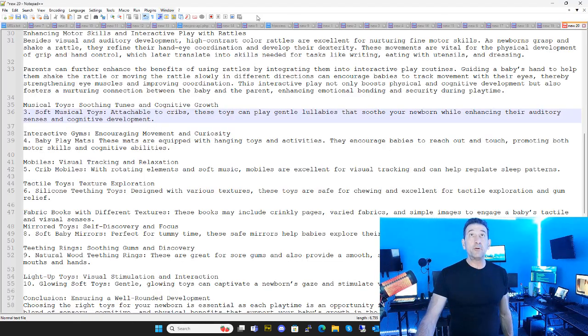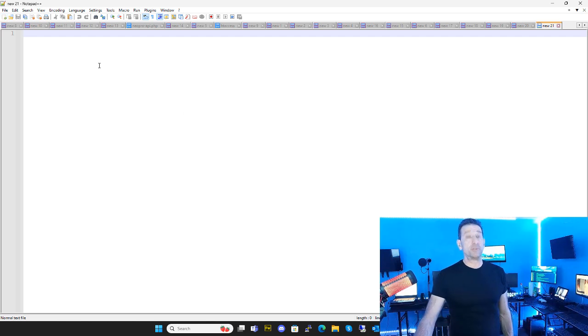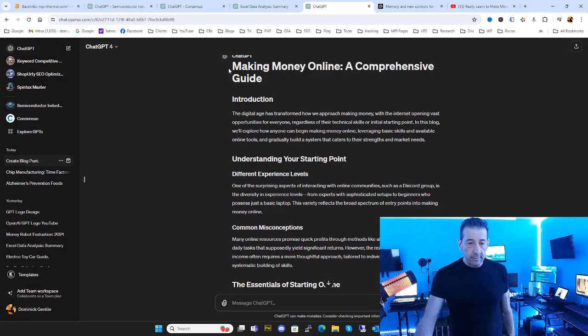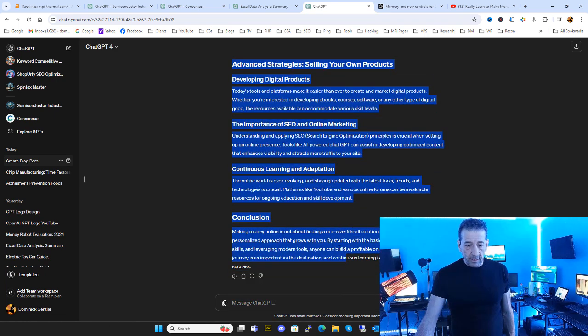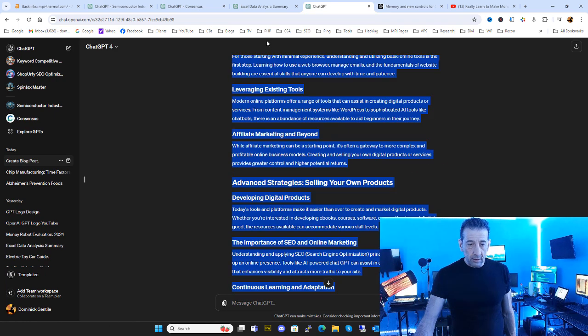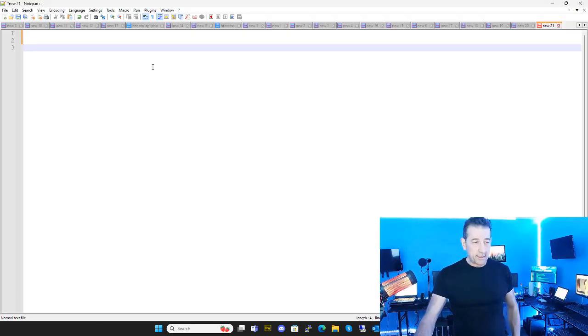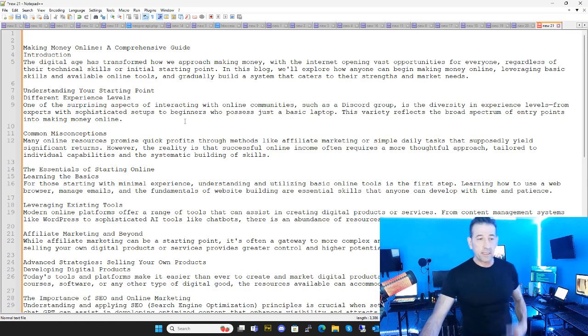Another product you want to be using is Notepad++, which is completely free. So I'll take this output and slap it into here. This way I've got the whole thing. You could use Microsoft Word, but a lot of those software programs are clunky. This is fast loading and light and powerful, and you can do other things.